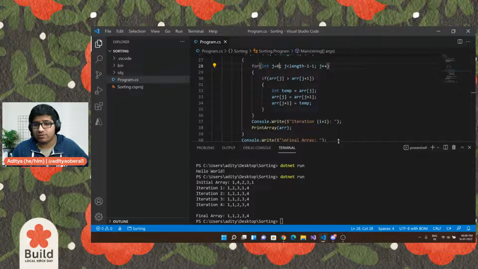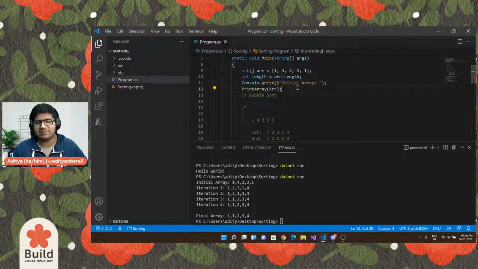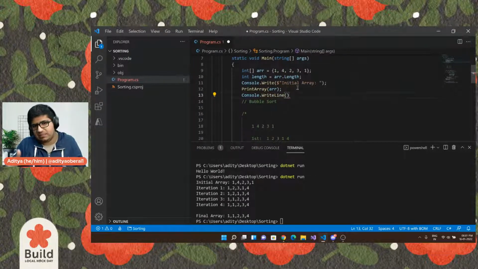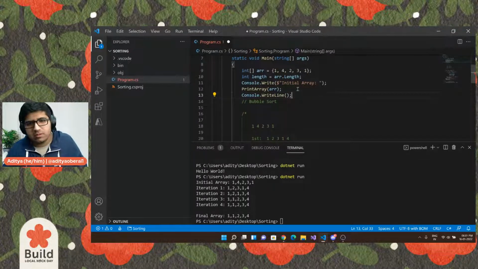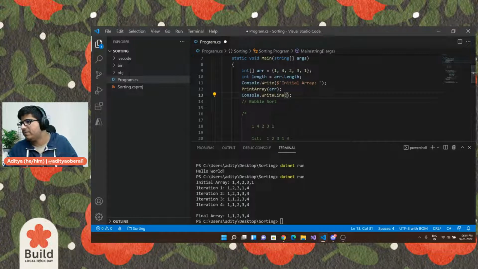Do we have any doubts on this point? Because I think our concept works as hoped for. I'm just adding an extra console write line here because I want to add an extra line in there.